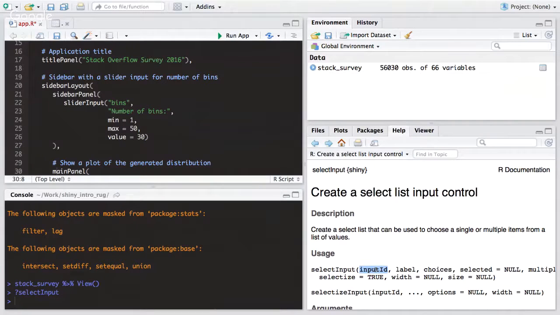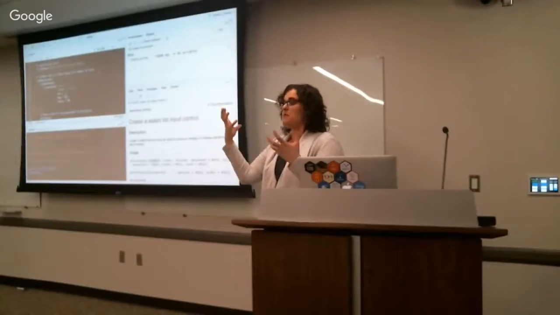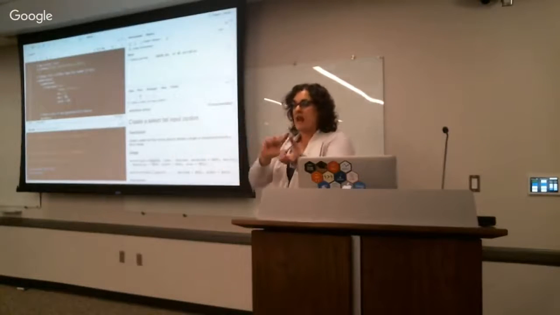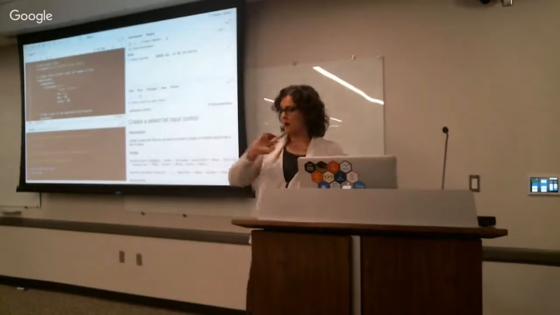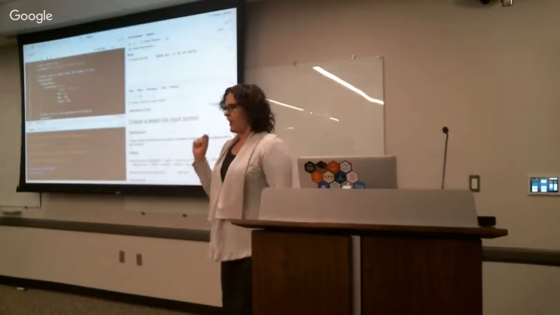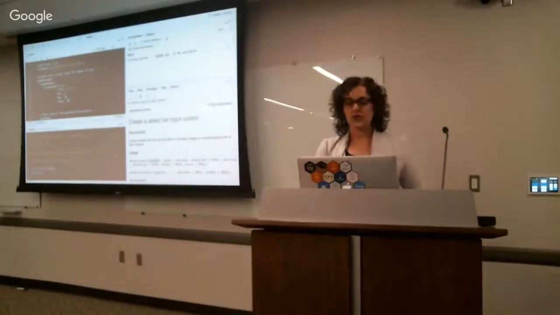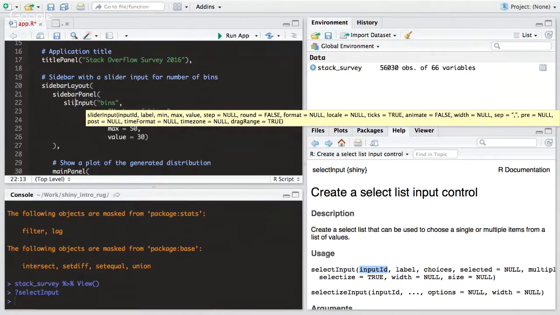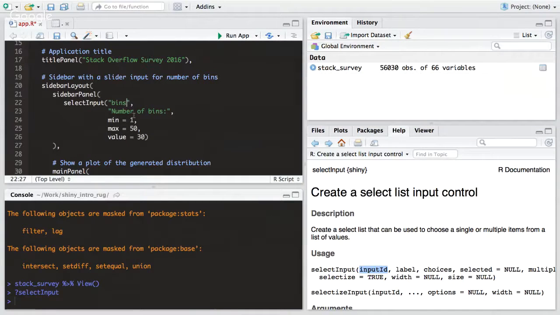The way inputs and outputs work in Shiny is that they're passed back and forth as strings, as the name. So the UI and the server talk to each other by saying, here's this thing, and the name of it is a string. So we have to call it something. We're going to change this from slider input to select input, and we're going to select a region here. So let's call it region. I think that makes some sense.